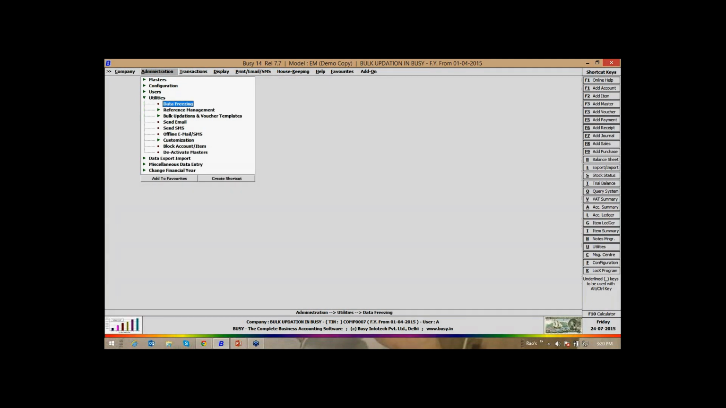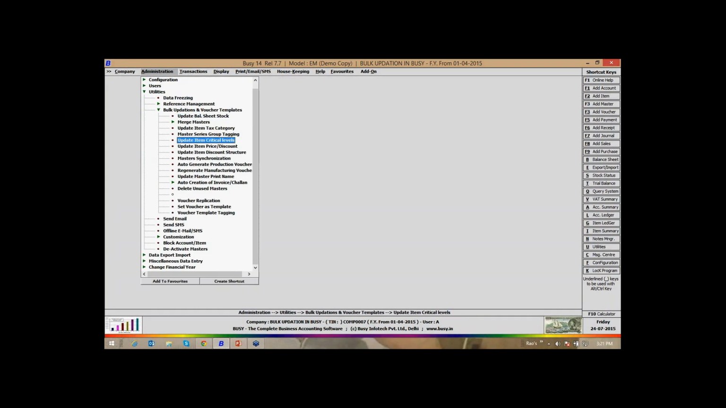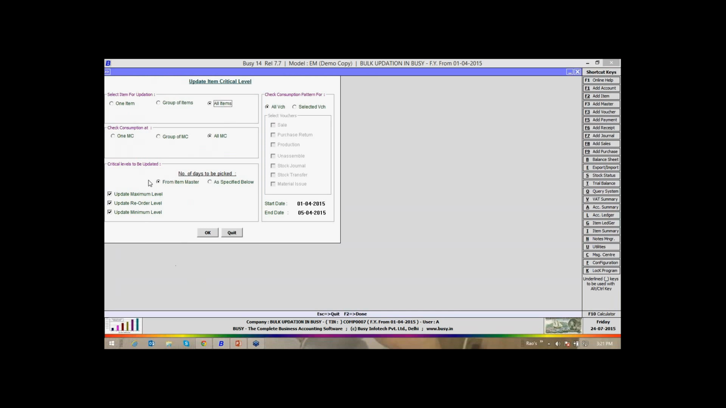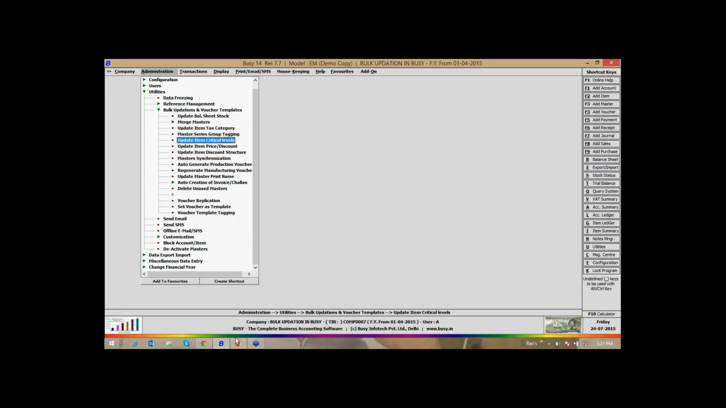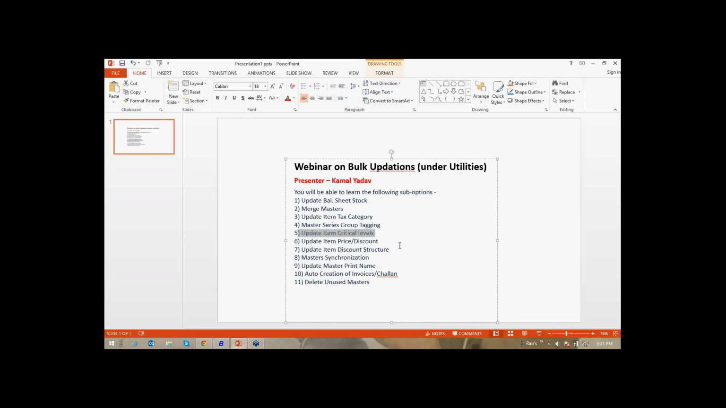When we do the bulk updation, update item critical, we can say pick from master. So for these days' transactions, it will take the average consumption of 1 day multiplied by the number of days for which we want this stock with us. So this is the concept here. Consumption can be checked for one MC or a group of MC, or all MC if there are multiple. So this is the critical level updation based on the consumption criteria of your items.